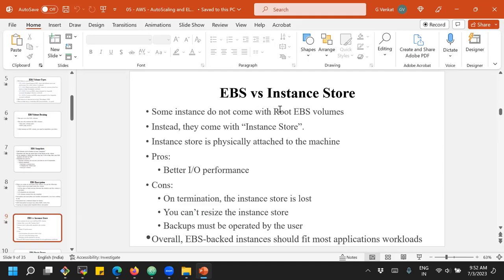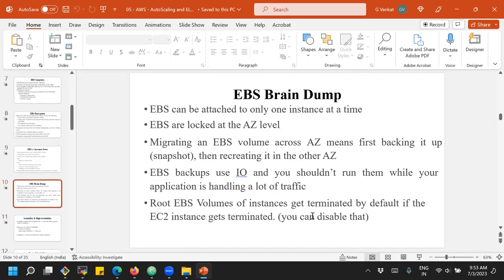Finally, the difference between EBS and instance store. We worked practically on creating EBS volumes, but instance store is not that important and has very limited scope. We use it only for better I/O performance. The remaining points are disadvantages, or rather some management activities. On termination, the instance store is lost, which means you need to take care of backing up the data yourself, and you cannot resize the instance store once it is defined. So overall, EBS-backed instances should fit most application workloads.